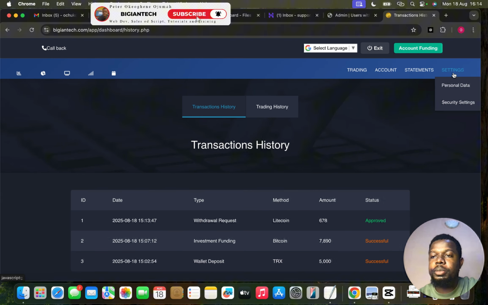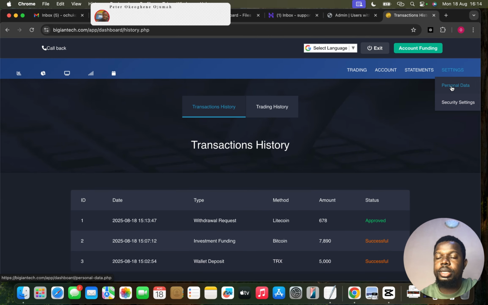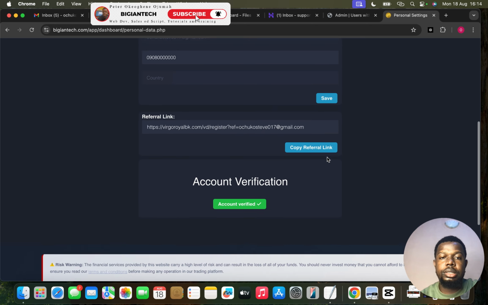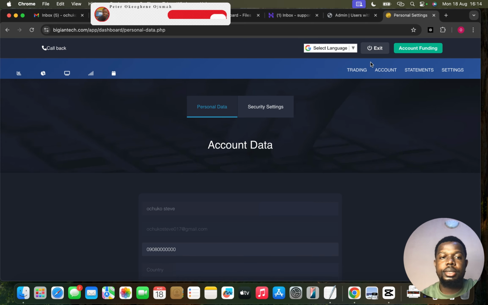So basically this is all about this platform, guys. You can come to user settings, go to personal data. Now this is nice. There are things to change.